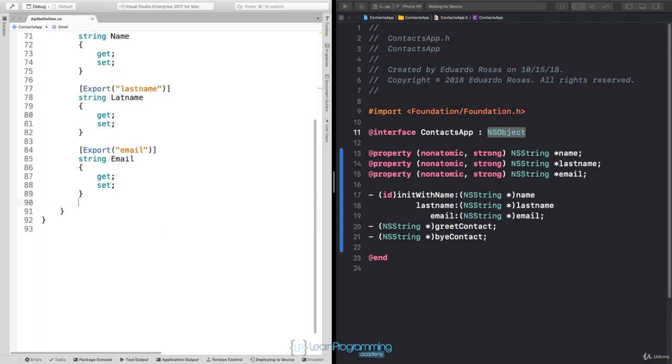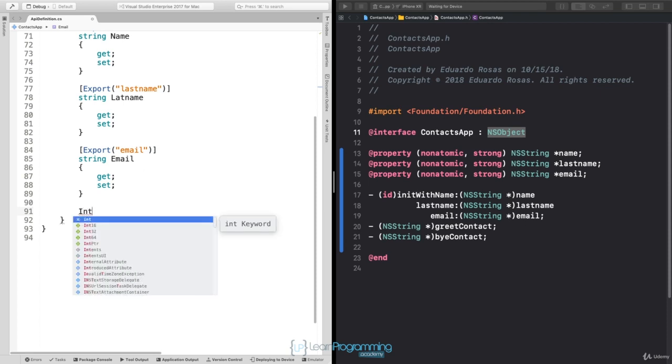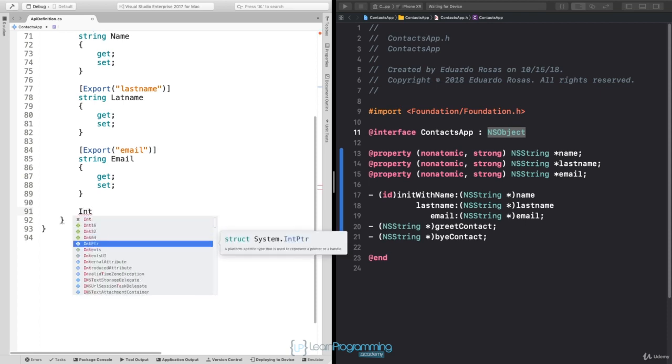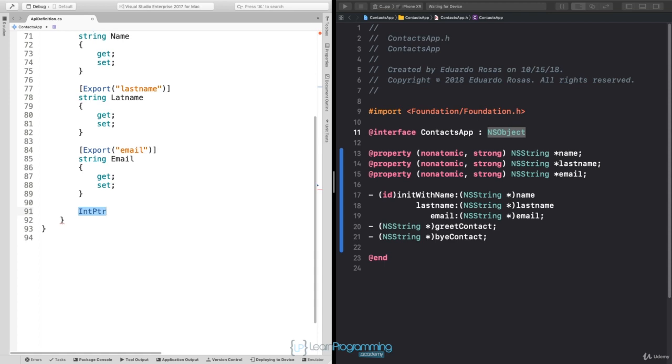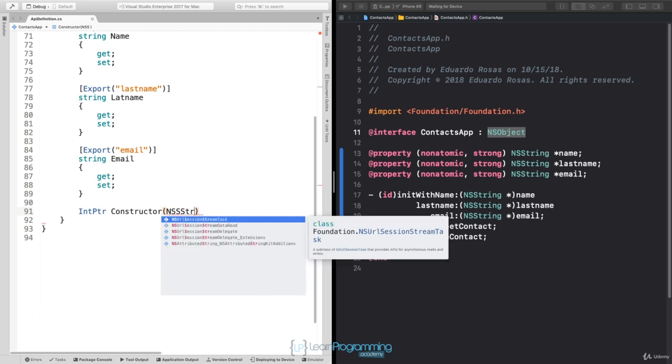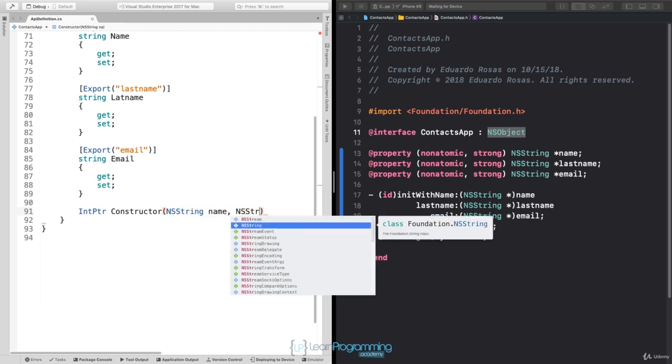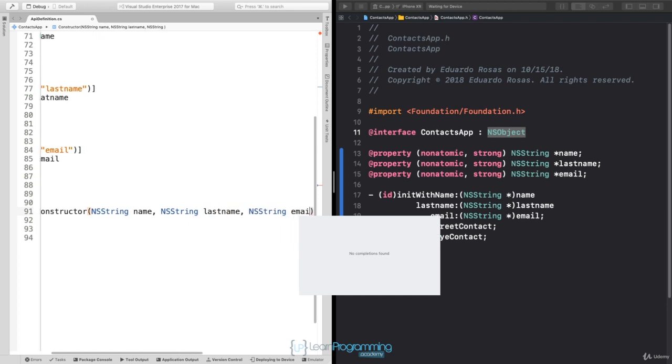Next, let's create a constructor, that initWithName, lastName, email method that we have over on the Contacts app on Objective-C, that is the constructor. So in C#, let me define the constructor. This is going to have to return this struct that is coming from the id thing that we have right before initWithName. And this is going to be called constructor. But this is actually going to require three parameters. And the parameters that it needs are NSStrings. And it's going to be the name, the last name, and the email.